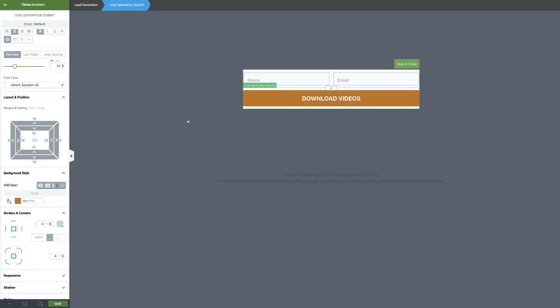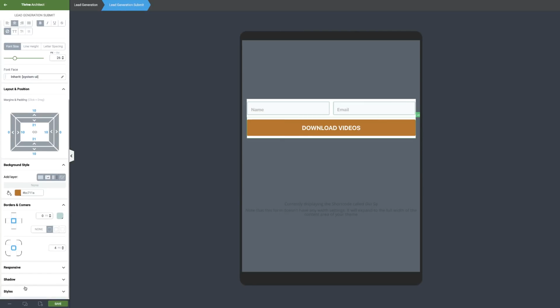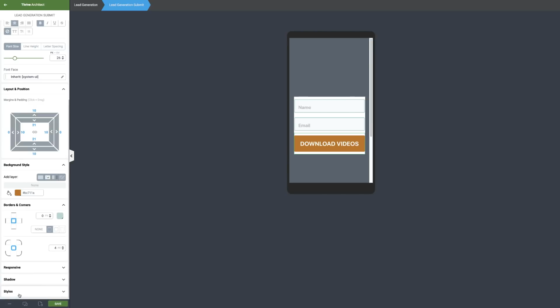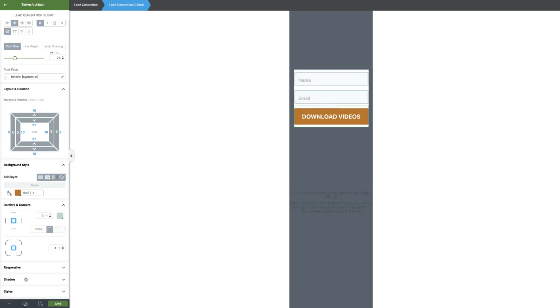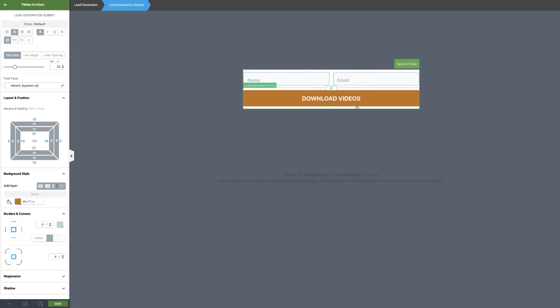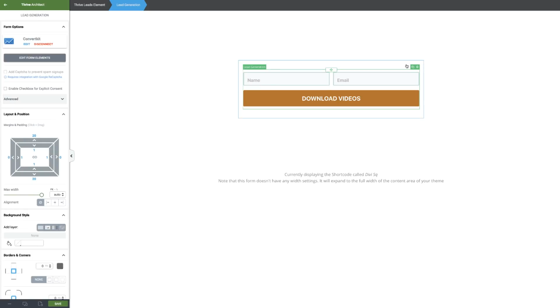And the good thing about this as well is it is responsive. So you can come and test it here by clicking this little icon at the bottom here. Click on tablet, and that gives you an idea of how that's going to look on a tablet and also on a mobile device, which is great. Okay, I'm going to go back to my desktop view. So I'm pretty much happy with this. I'm going to click on save and close.